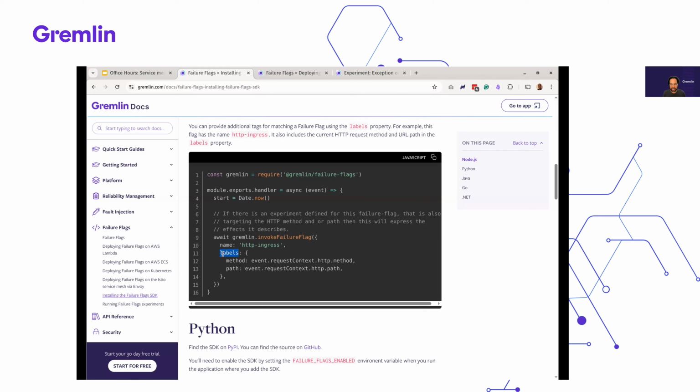Now, this is essentially the metadata that Gremlin takes from your application that gives you the ability to filter and target specific requests. So in this case, we're pulling the HTTP method, but then also the path, the URL that the user is requesting. So we could go back into Gremlin and say, okay, I want to run this experiment, but I only want it to impact a 500 or 200 method and a path to, let's say, /user/authenticate as an example. This is what lets you do that. And this is available in all of our different SDKs: Node, Python, Java, Go, and .NET. So you can use it there too.